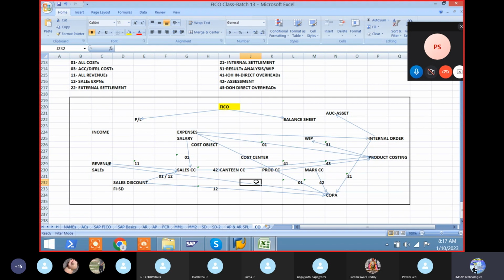We have only one category, that is the 11 category. Either revenue booking to cost center or production or internal order or COPA, anywhere use 11. We don't have more than one. Irrespective of cost center or COPA or any other cost object, it will support only 11.